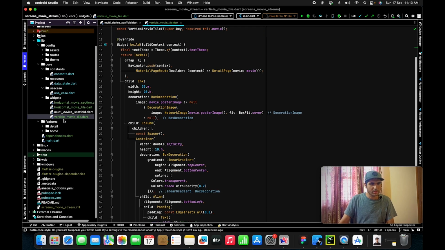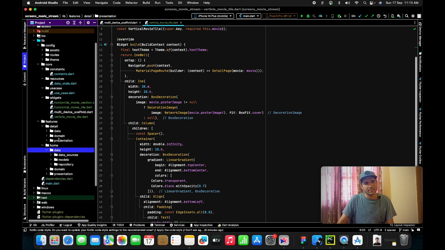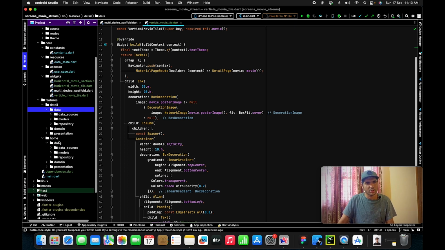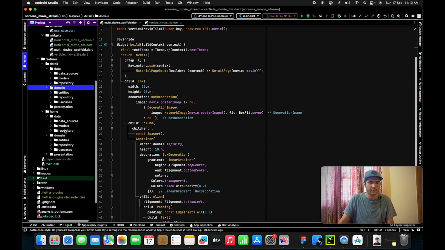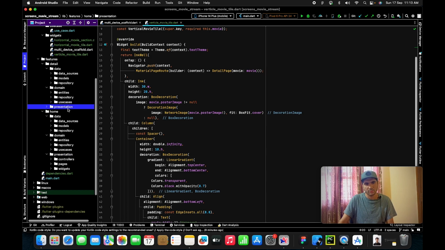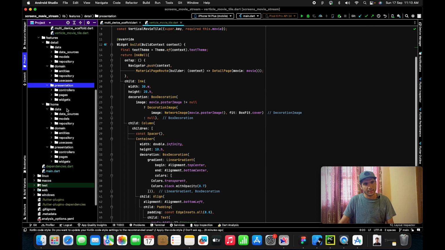Then we have our features. You can see inside the home and detail, it has data, domain, and presentation. Inside the data, we have data sources, models, and repository. Inside the domain, we have entity, repository, and use cases, and inside presentation, we have controller, pages, and widgets. Right, so let's talk about the home first.